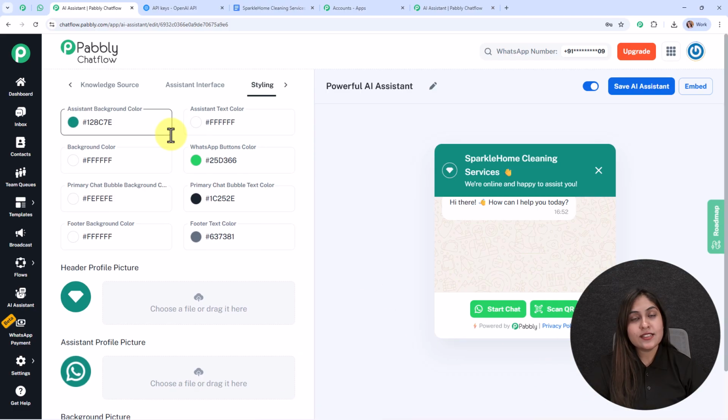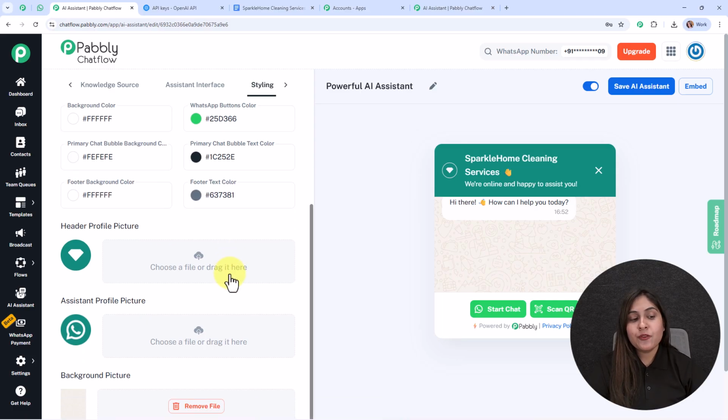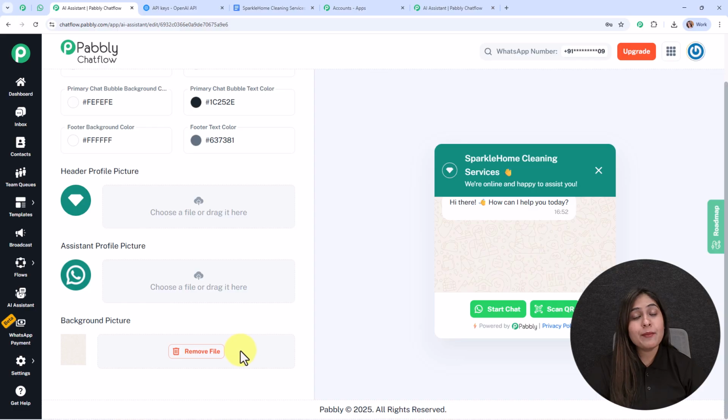Then you can change the assistant background color, assistant text color, background color, WhatsApp button colors and many more. For now I've used the basic ones. Then you can update a header profile picture, assistant profile picture and a background picture as well for your assistant. For now I have not uploaded any media.